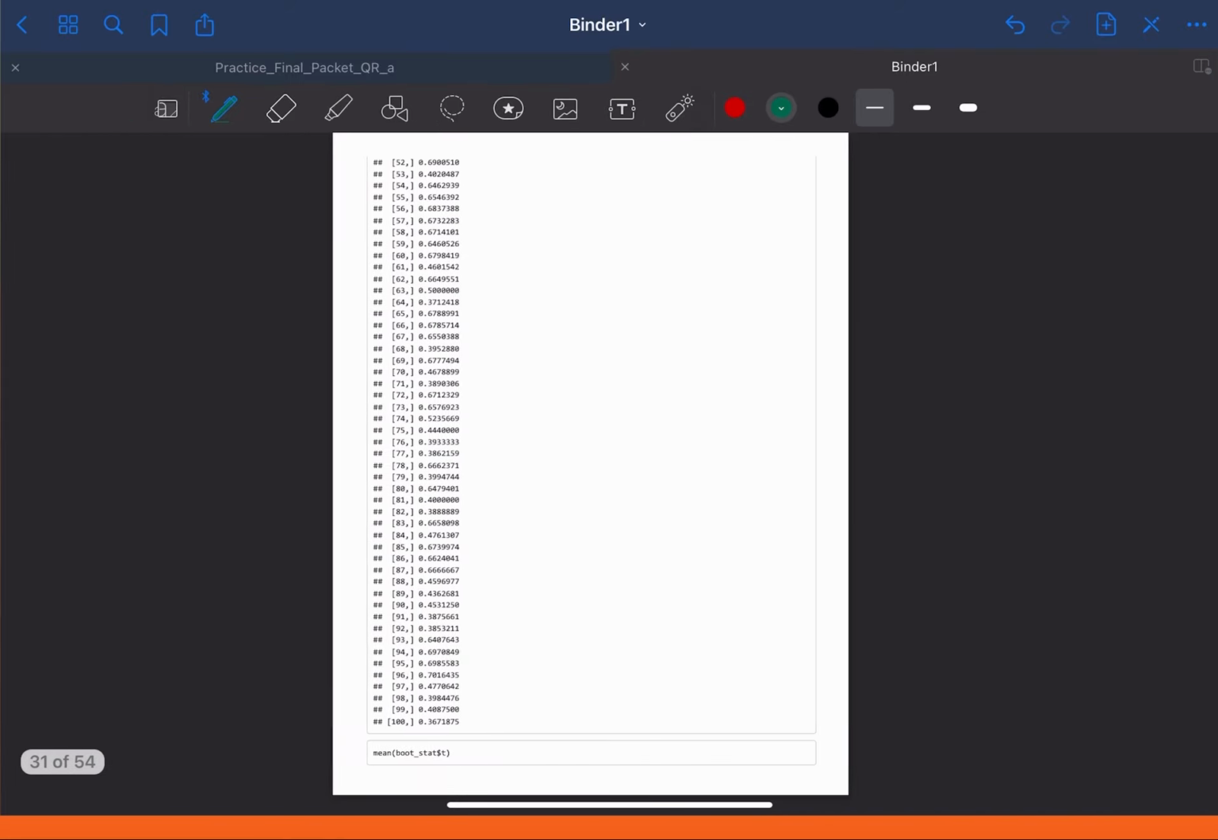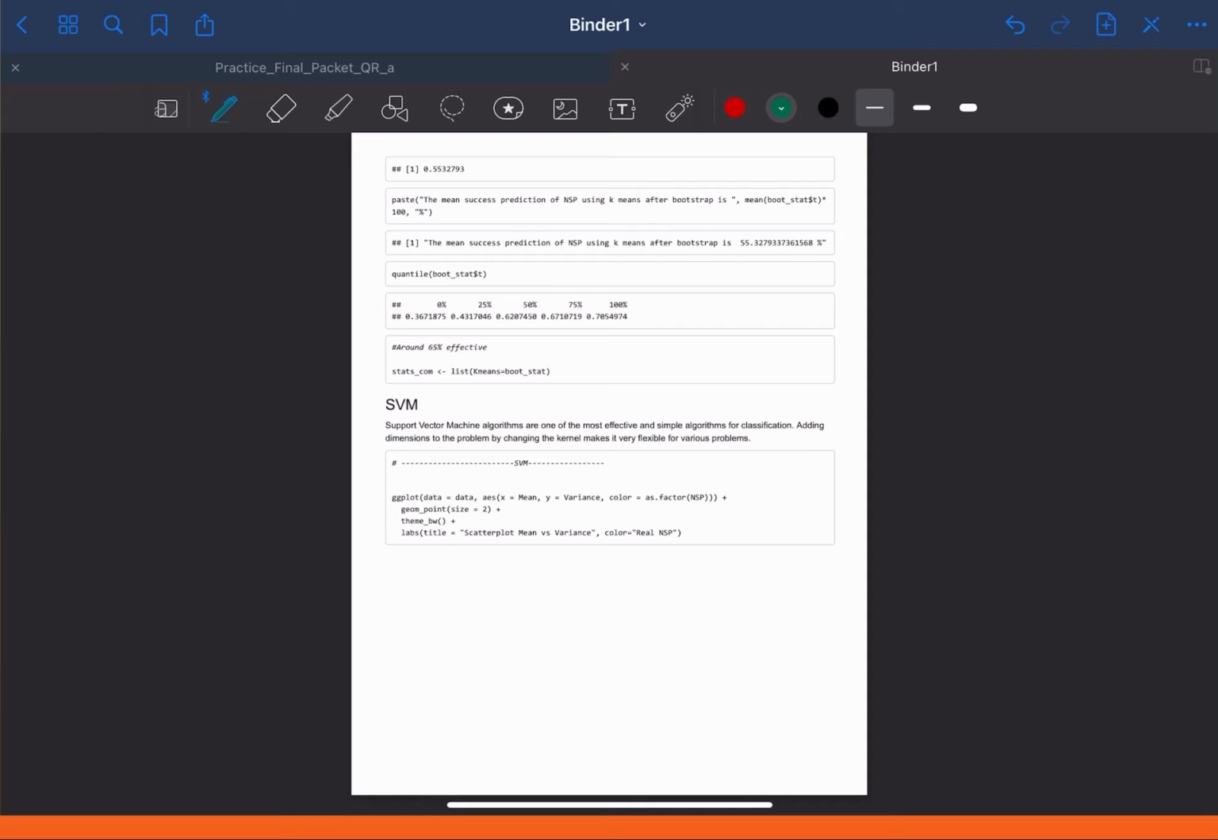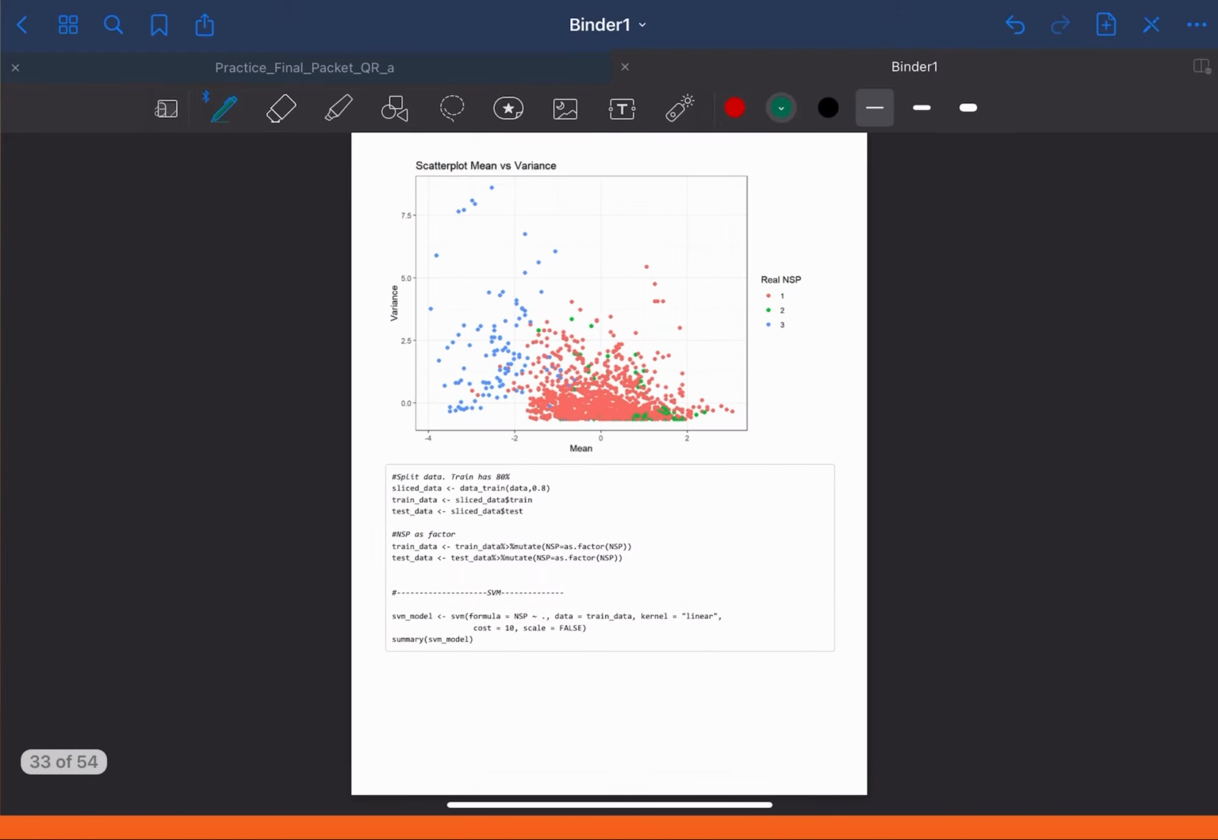Okay, so this is not quite helpful, I think. The next model that I did was the SVM model. The support vector machine is a relatively simple model, so I wanted to try this out to see how it would work out, and I think this was a really good choice.